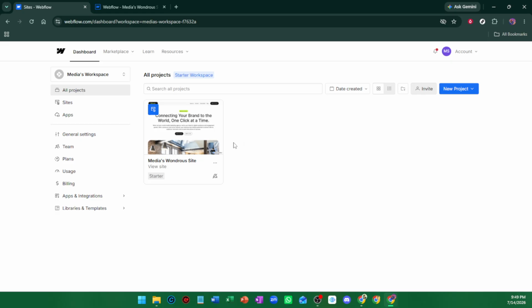To begin, open Webflow and go to your workspace settings. This is the main area where you manage your workspace level options, including billing, permissions, and team access. If you're working across multiple projects, it's important to make sure you're inside the correct workspace before sending any invitations.